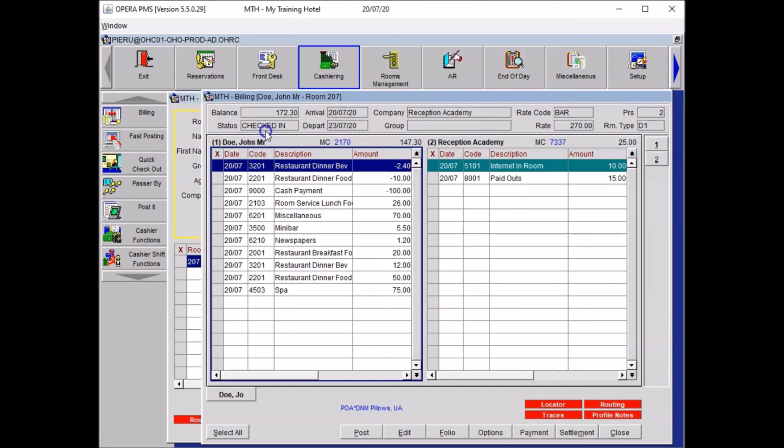My window 1 is under John Doe with a credit card ending by 2170, the MasterCard. And my window 2 is under Reception Academy with a MasterCard ending by 7337. So exercise number 11 is now corrected.